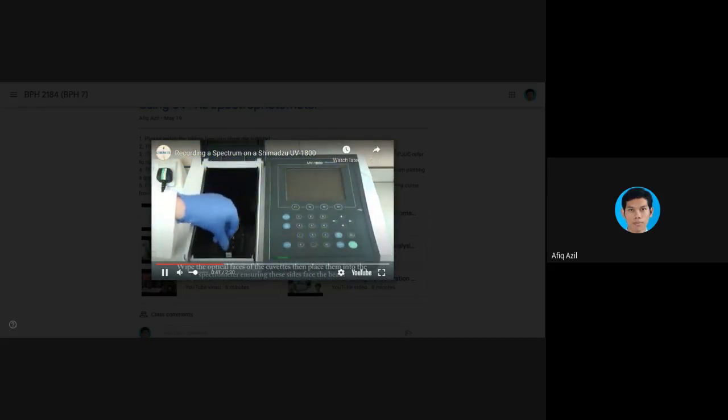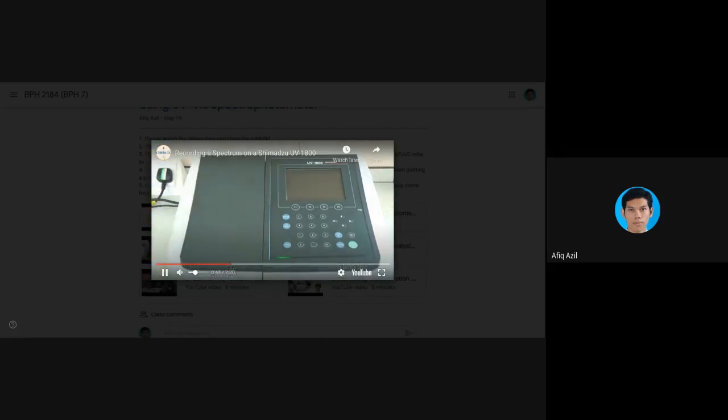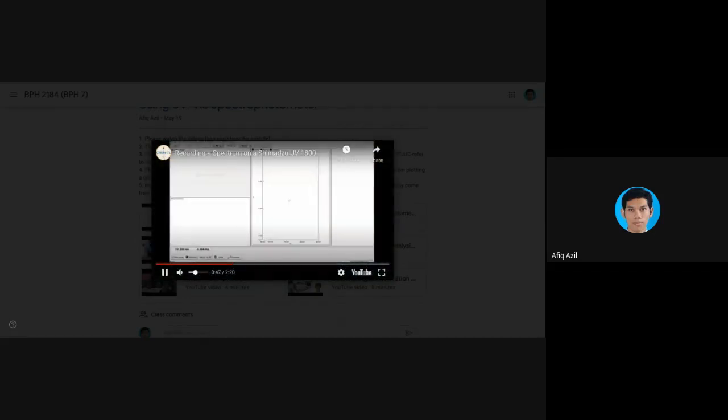And watch how he holds the cuvette. Now, this is where it's slightly different. His instrument is connected to a PC, a computer, so he can control it using software. But in our lab, it all has to be done on the instrument itself.